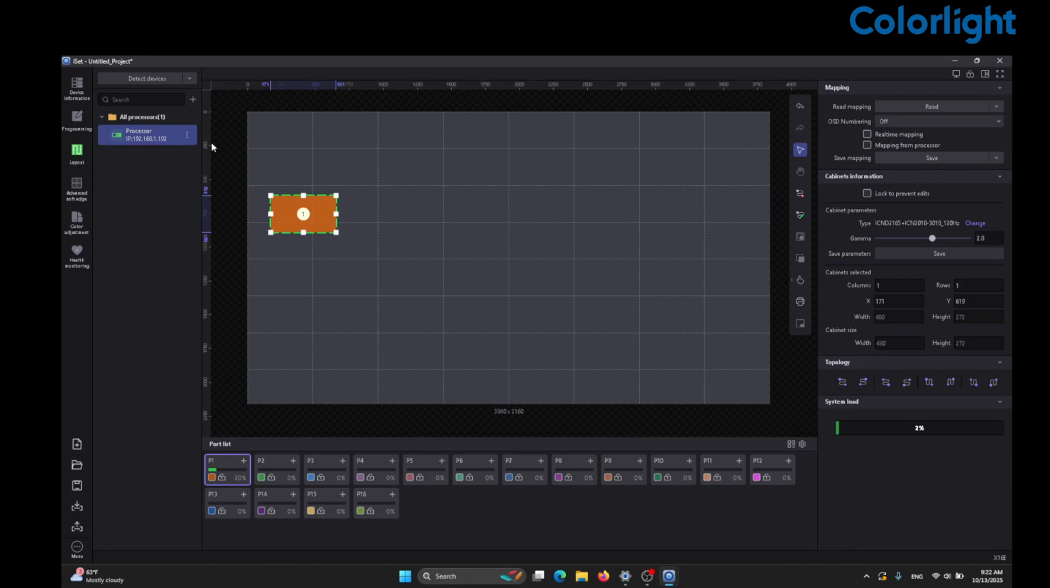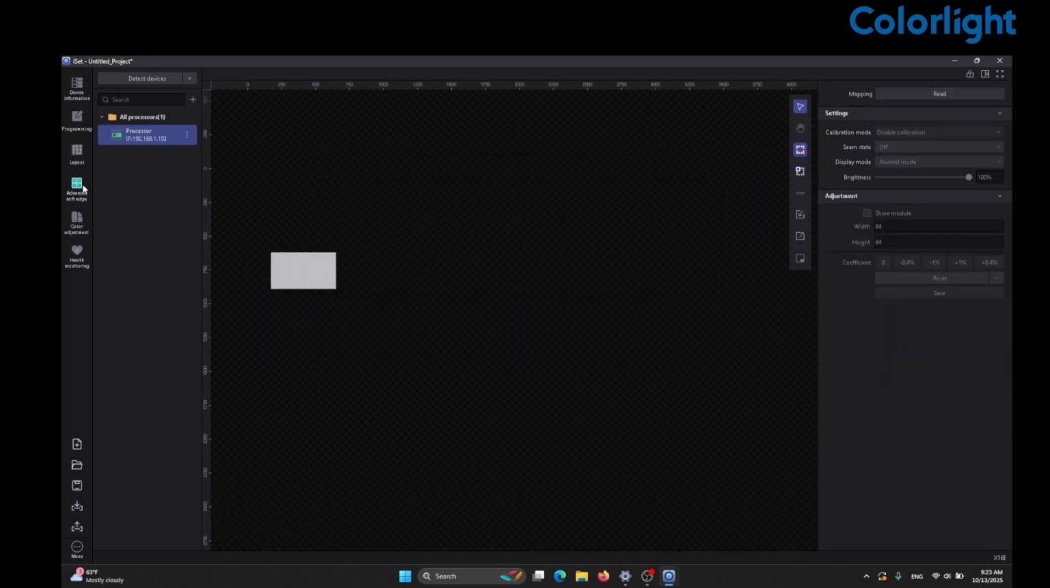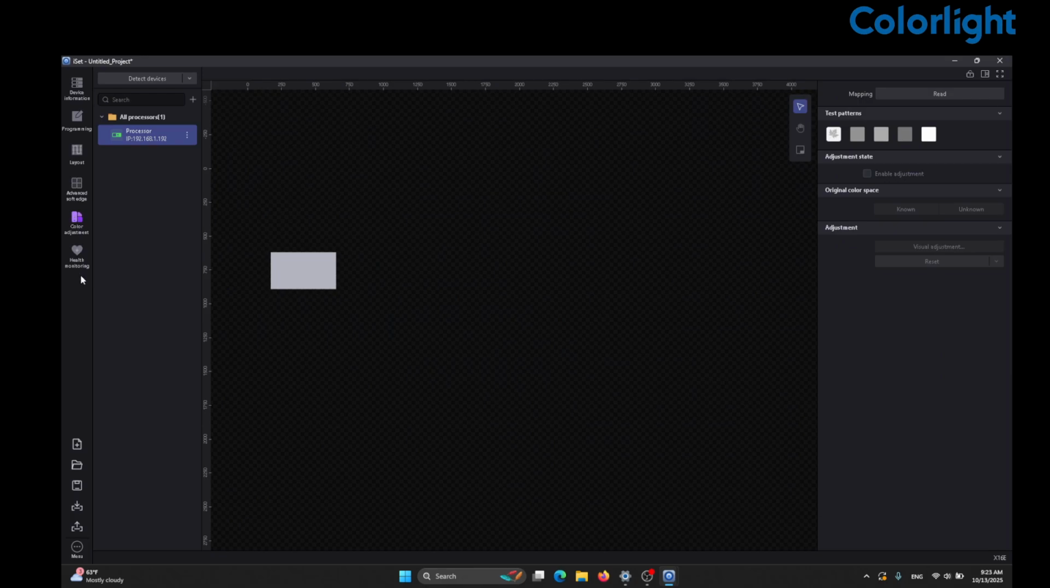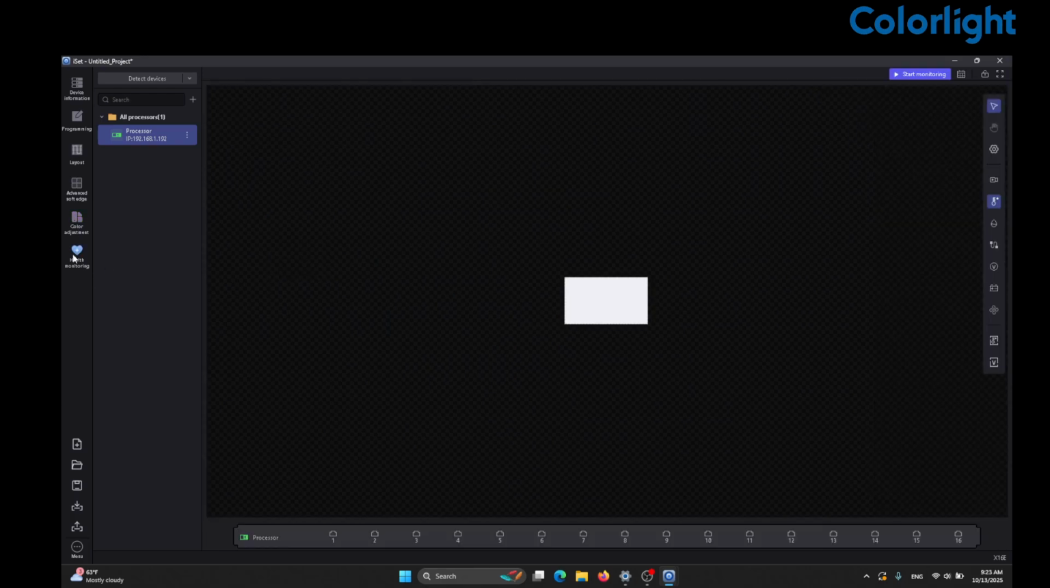That's pretty much everything for today. We're going to go more deeply into the soft edge and the color adjustment features at another time, as well as the health monitoring. But this is just a quick overview of how to use all of those.